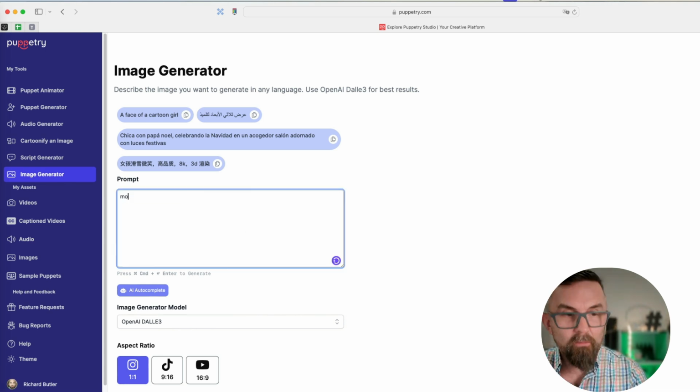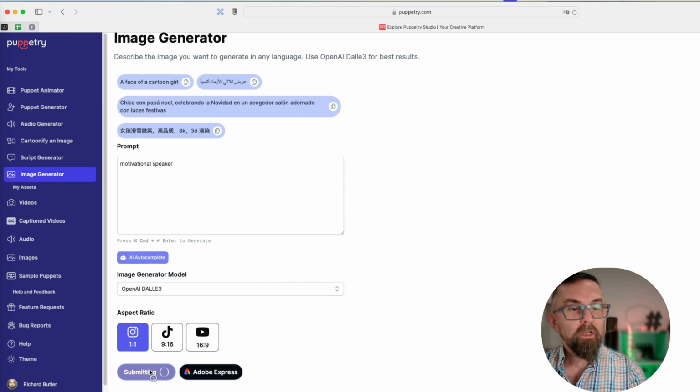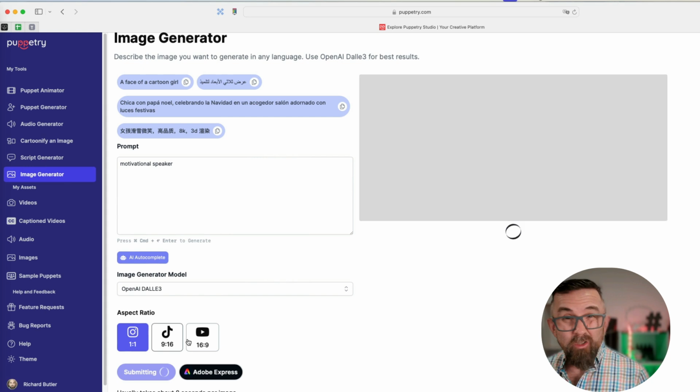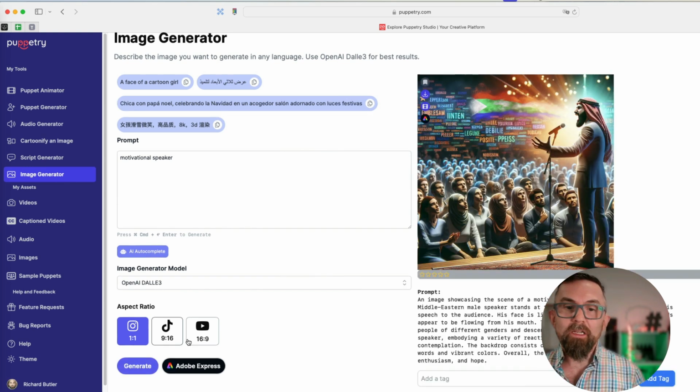The image generator is exactly the same. Okay, motivational, I can say motivational speaker. I can say that I want this with OpenAI DALL-E 3, and I generate, and I can choose the aspect ratio that I want as well. So really, Puppetry comes with everything that you need, not just to create these talking head videos, but even to create scripts and to create images here. Okay, very interesting here, and this is the prompt. Now I could go in and decide I want to put in a different one here.